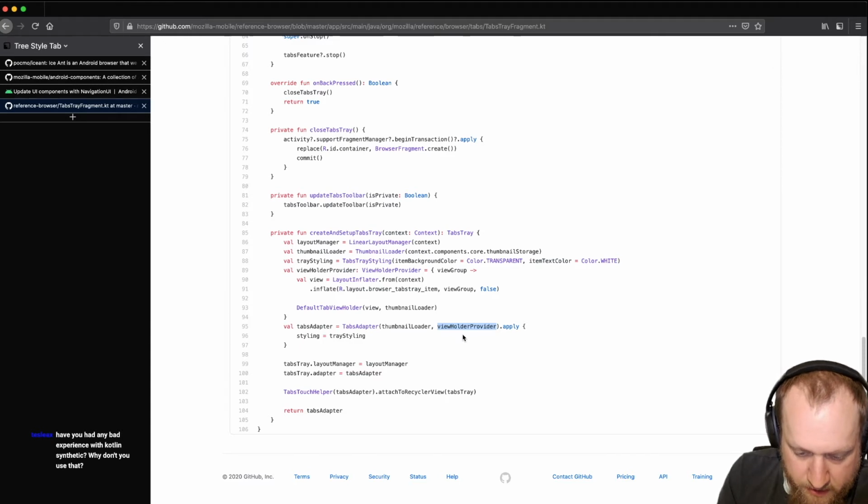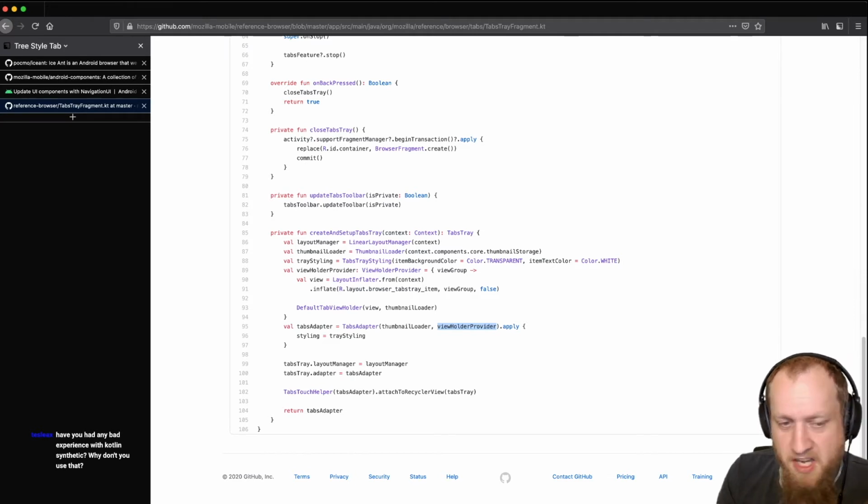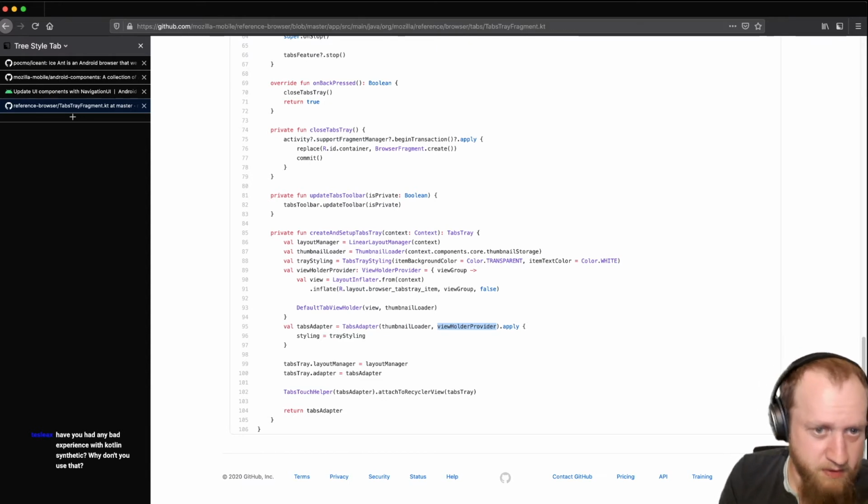Have you had any bad experience with Kotlin synthetic? Why don't you use that? I think in reference browser we actually use Kotlin synthetic. I think I've read that this is no longer recommended. I don't know the details, but I think I read something about it's easy to leak views with synthetics.